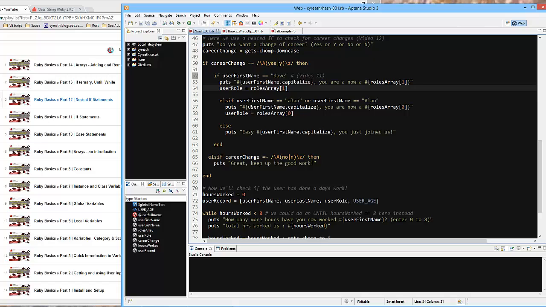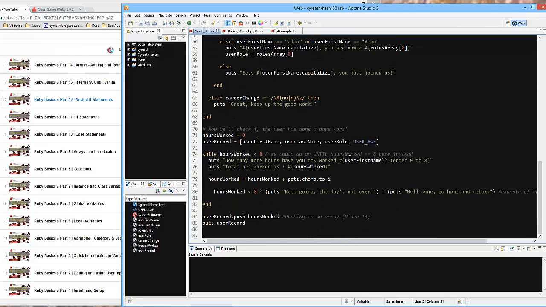We're already seeing quite a bit of interesting stuff going on here. I mean, if you look at calling methods on strings, interpolation, assignment of local variables from values in arrays, and calling local array values, I think there's enough going on in those lines not to add too many of them. So now we'll check if the user has done a day's work. Always a good thing. Right, so let's see then.